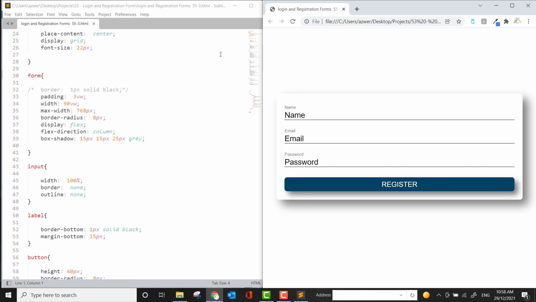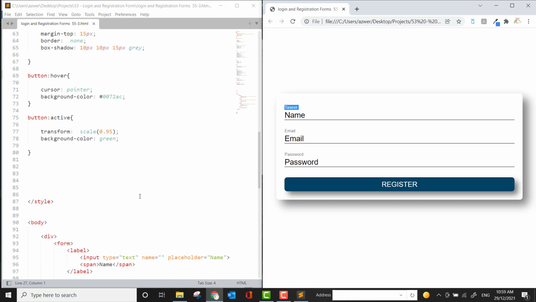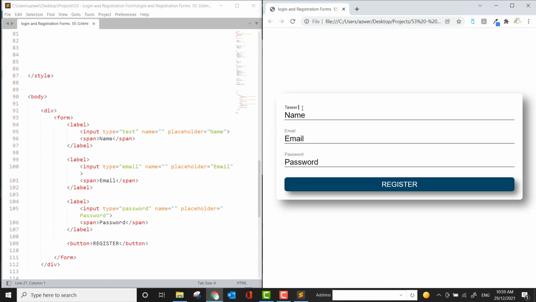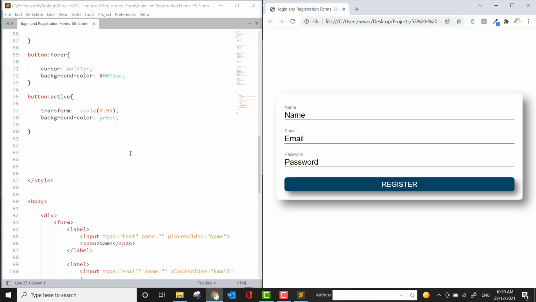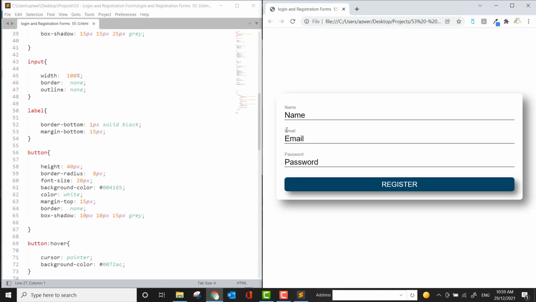The first thing that I want to do is to fix the font size of the input field. So what happens when I type into this input field? The font size is way too small as compared to the size of the span element. But at the same time, I do not want to change the size of the placeholder. Fixing the font size is very easy.